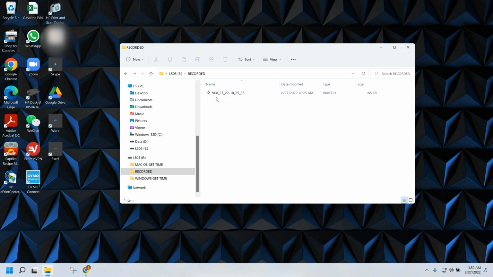So in this case, let's take a look at the name of the file. You see here, like I mentioned, the name of the file is the time and the date. So right there is 8/27/22, August 27th, 2022, and then 10/25/38. So 10:25 a.m. and 38 seconds that you got there.